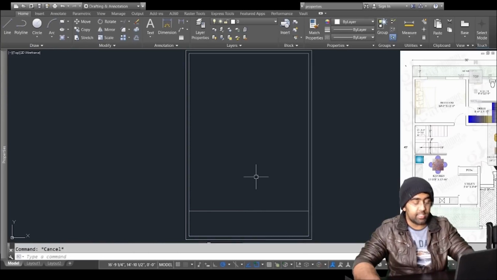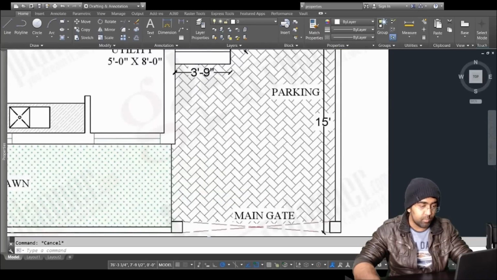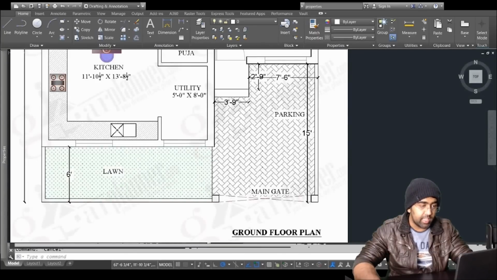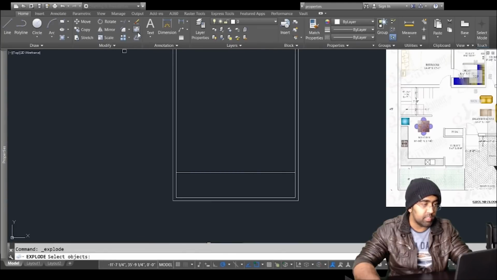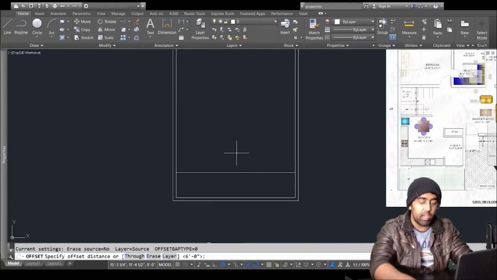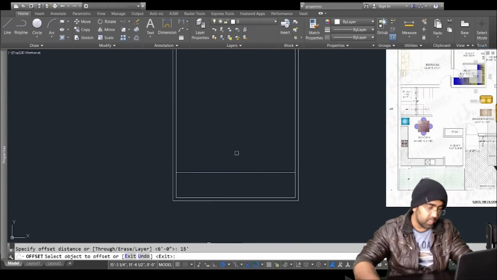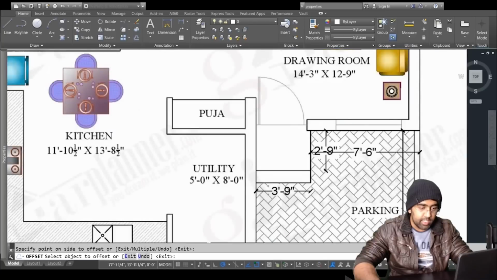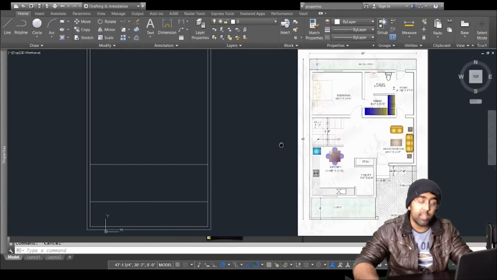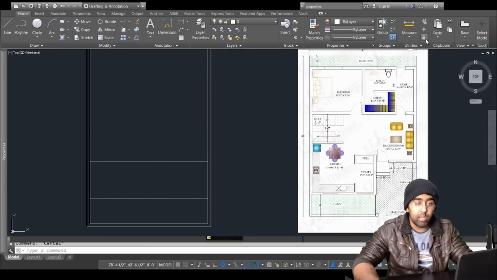Okay, and then let's see what's the parking area. So we have 15 feet, and then we have 3.9 inch plus 7.6 inches. All right, so for that, what I can do is select the offset command again, and I will give the value of 15 feet from this line up, and then we have 7.6 and then 3.9. If you want to calculate in AutoCAD, there's a built-in calculator available for you.